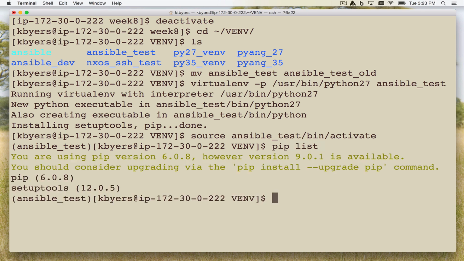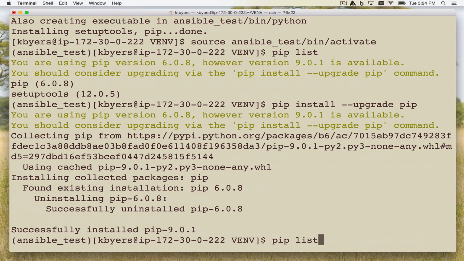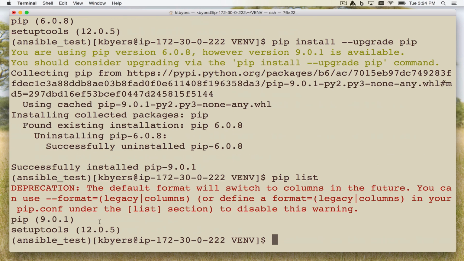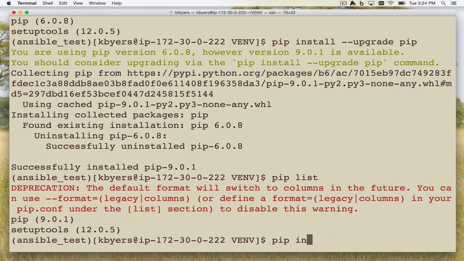Now if I look at what I have installed, you'll see I have nothing installed except pip and setup tools, which are two very low-level libraries in Python. The first thing I'm going to do is upgrade my pip, and it actually gives me instructions on how to do that. Rerun my pip list, it gives me a deprecation warning, but I can now see I have an updated version of pip. Now, at this point, I'm going to want to install Ansible.